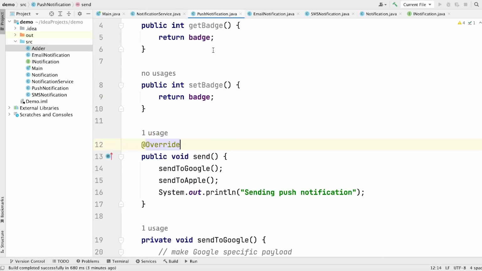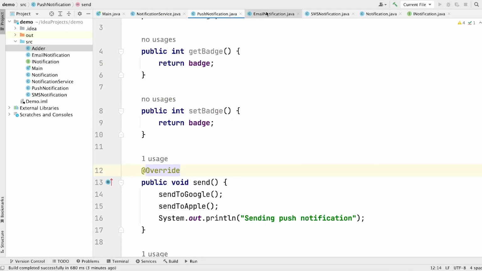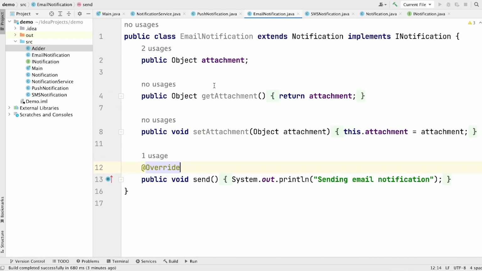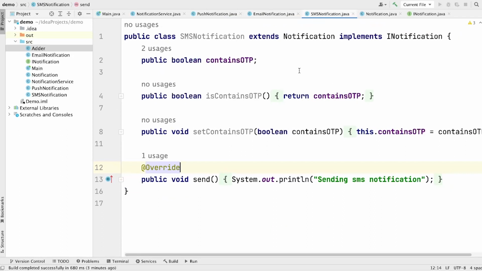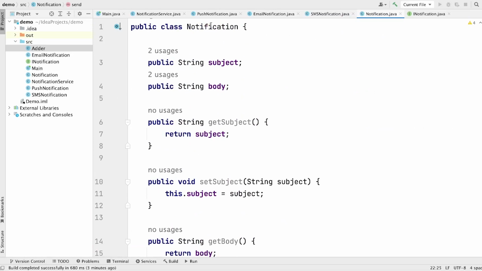Then we have the push notification class, and this class is responsible for sending push notification. We have the email notification class, and this class is responsible for sending email notification. Then we have the SMS notification class, which is responsible for sending SMS notification. And then we have the notification class, and this class is the parent of all of these classes.